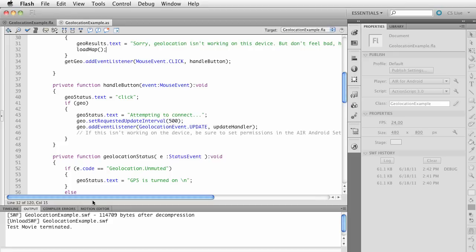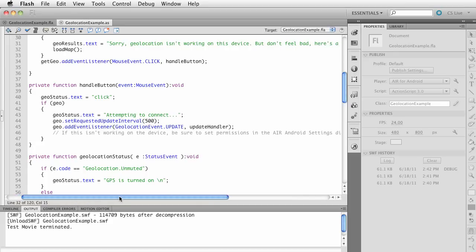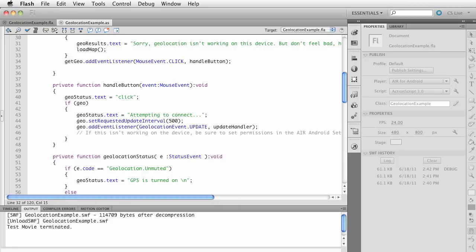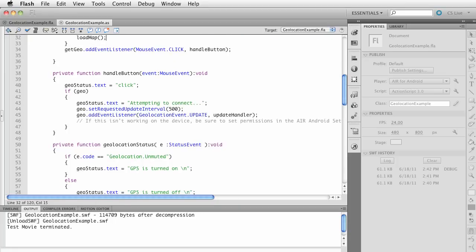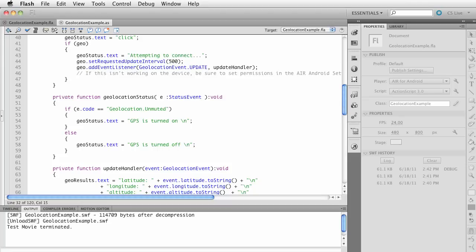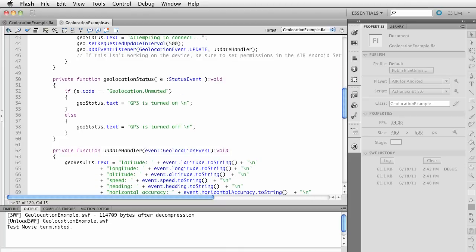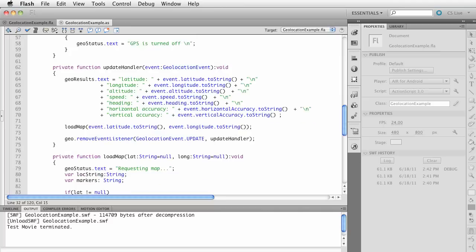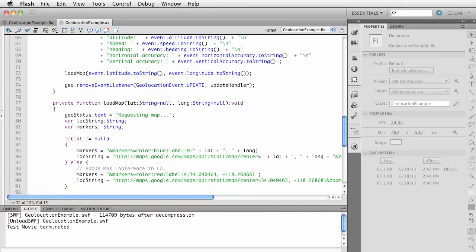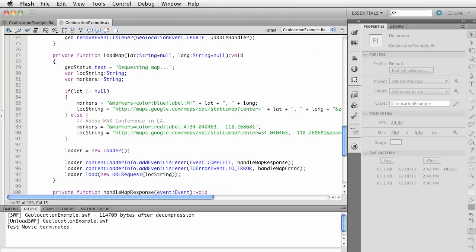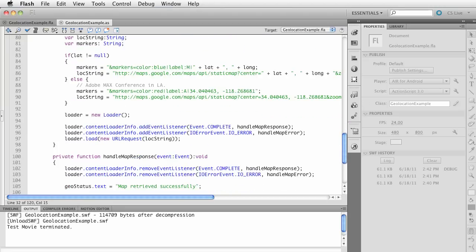Now, notice this comment that I've got in here. If this isn't working, be sure to set permissions in the AIR Android settings dialog. So that's what I want to talk about. Let's try this, and I'll show you what it looks like when it doesn't work successfully. So again, we get a status. When we get a result, then we load a map using the Google Static Map API. All pretty straightforward. Anyway, watch the other tutorial. That'll tell you what I did.